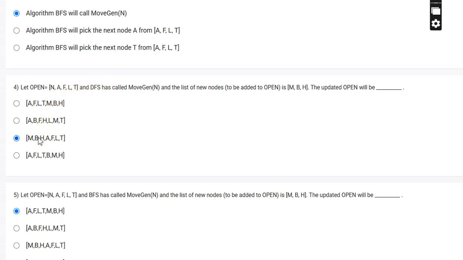This is not a queue. BFS is like a queue, so it is first in, first out. But in DFS it is last in, first out. So the new nodes M, B, H come in last, but they go into the first position, and they will be first out.